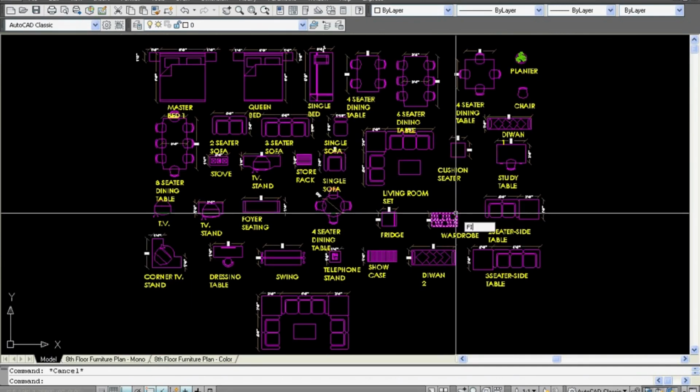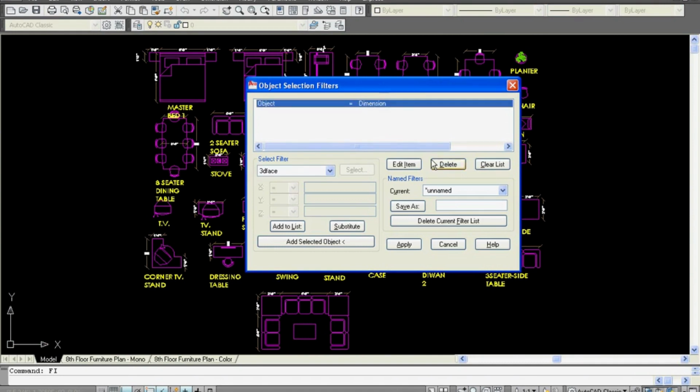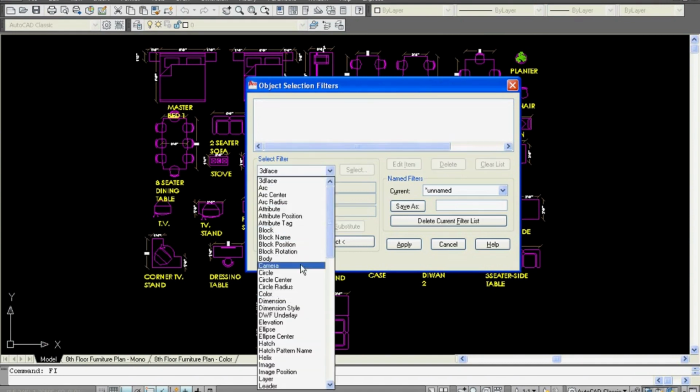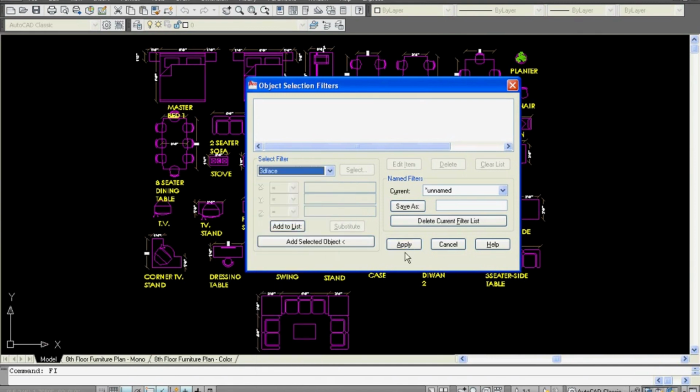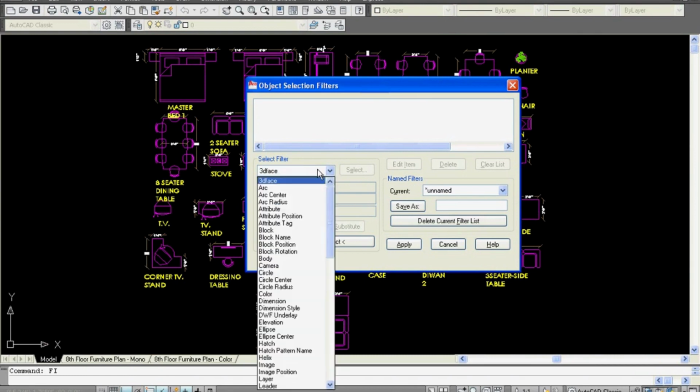Similarly, you can use any item from this list. Suppose you want to select only the circles, you can add circle and give apply and select from the drawing, only the circles will be selected. Similarly, you can go through the list and use it.